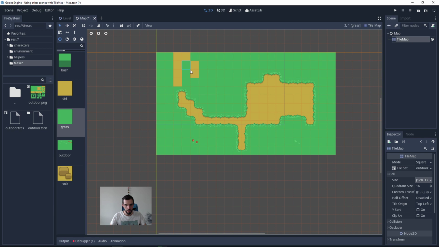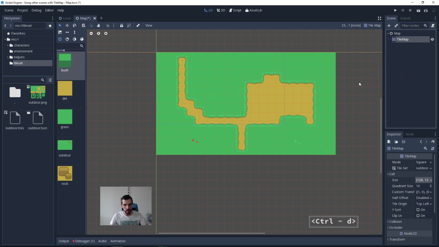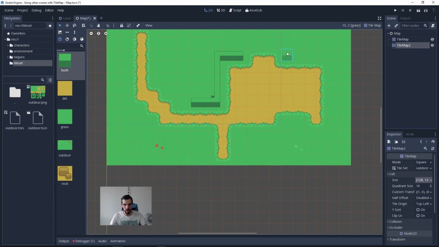Let's see, something along those lines. All right, I'm just placing a path around here. That's good. Maybe I'll add a second layer with a bush. The texture is not up to date. Got to change that.